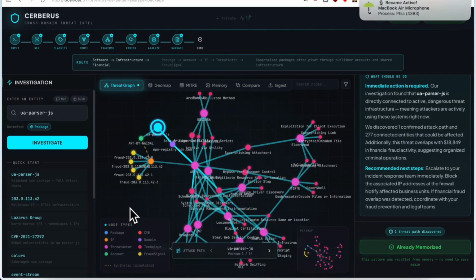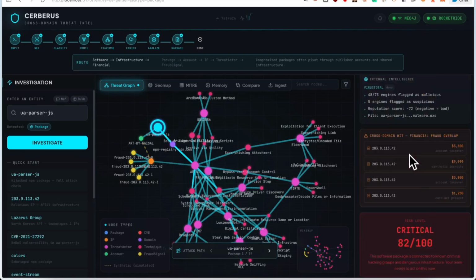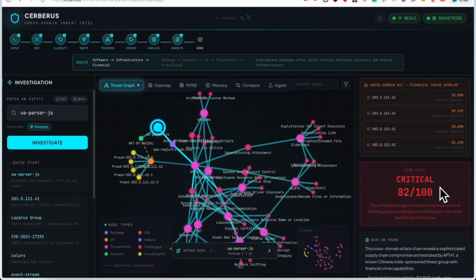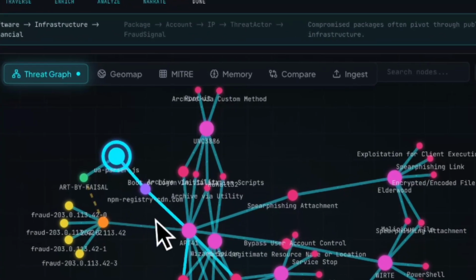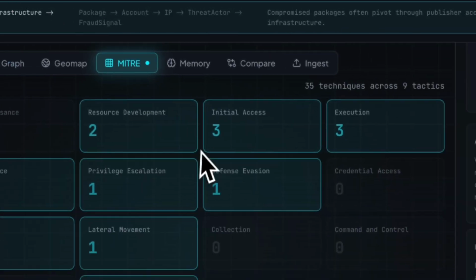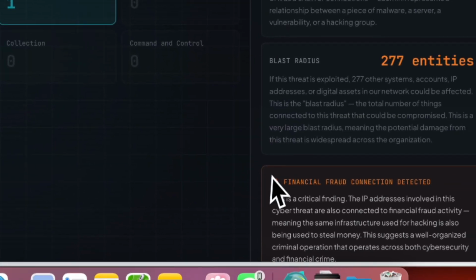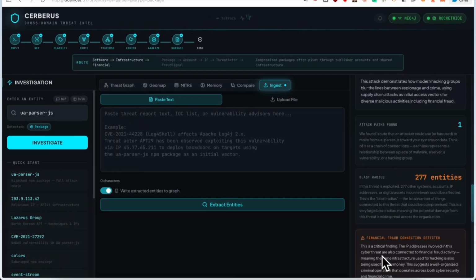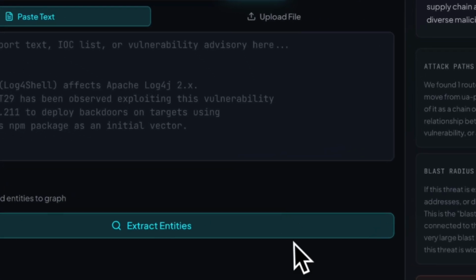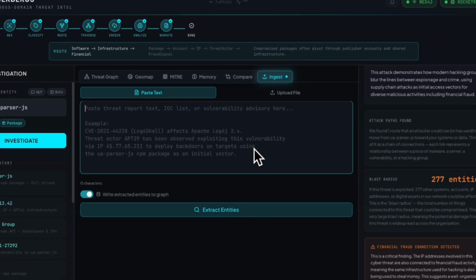As Emmanuel was demoing, he forgot to mention that there is an executive tab for non-technical people, and all the information in the threat graph and MITRE are stored in Neo4j. So Emmanuel showed you what happens when you know the package name, but analysts don't always get clean queries. They get raw reports in Slack at 2 a.m.